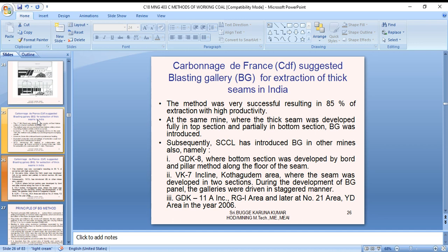Equivalent sixth also they introduced. This is a brief history. Further, after 89, they introduced it in GDK incline and Godavarikhani 11 incline as well as Yellandu area and RG1 area, after the grand success of the 11 incline.